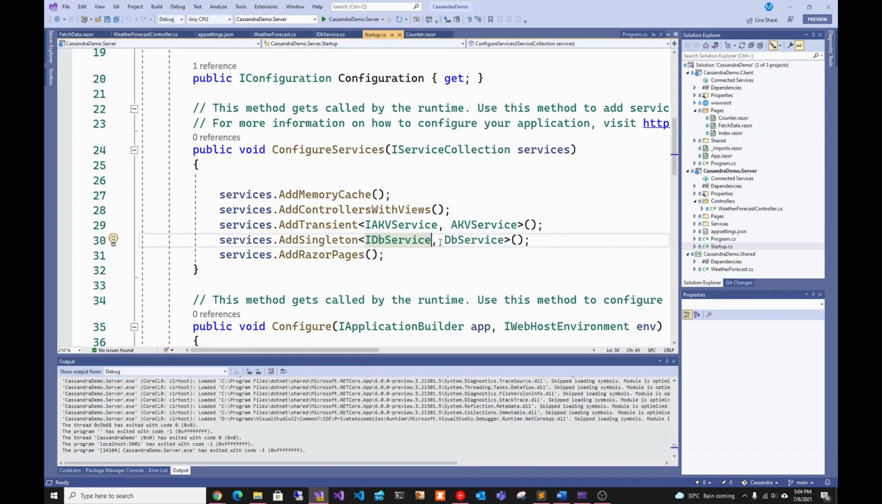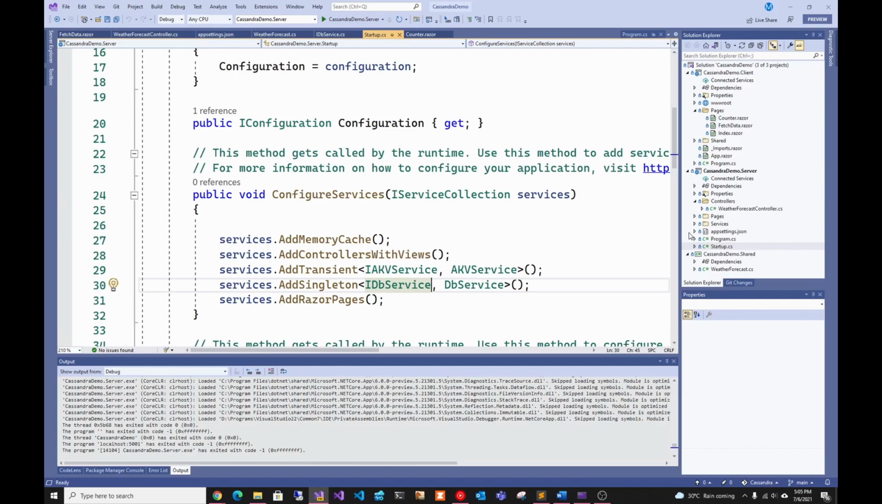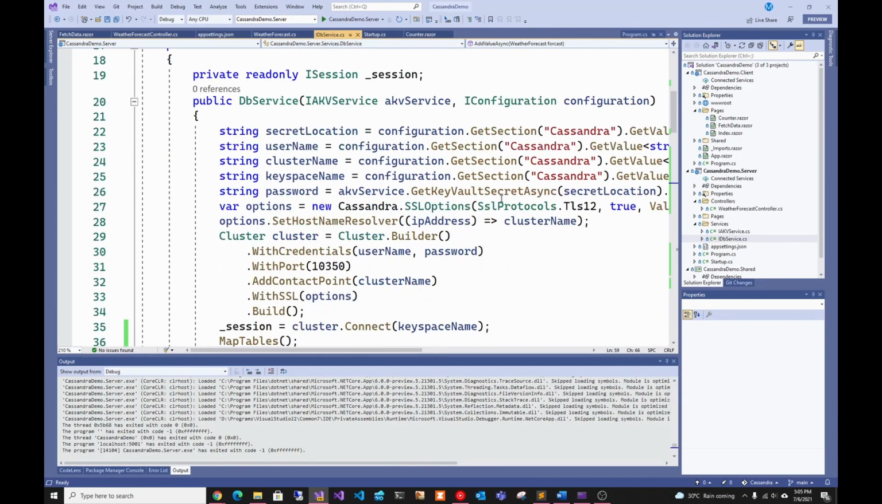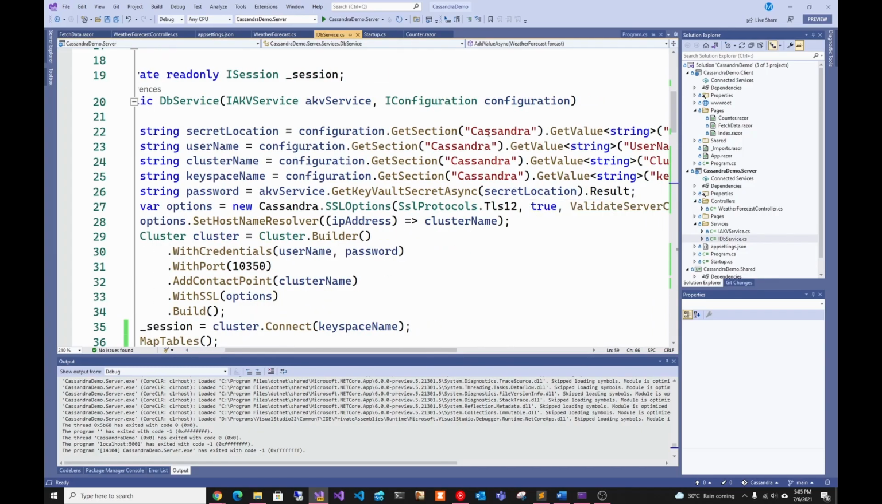And I created a DB service, that's the one that actually takes care of all the database stuff. So we're gonna go to the database service, and we're gonna start with the initialization. So first I'm getting all the locations. So basically, where's the password in the Key Vault? What username we're using for the cluster, what cluster name, what keyspace, and then the password. I'm getting it from Key Vault.